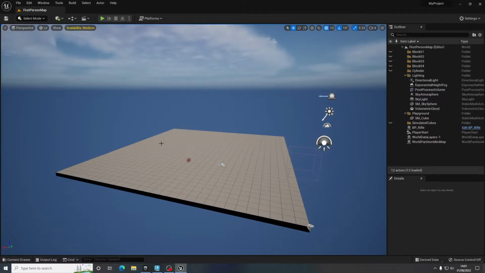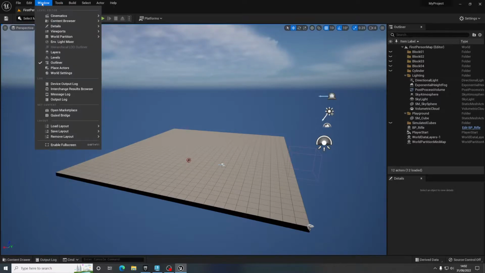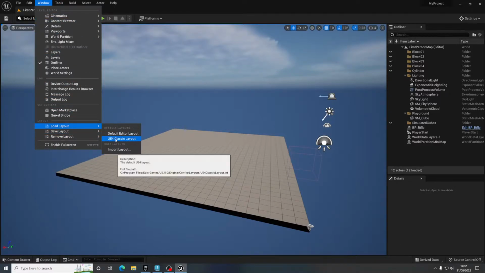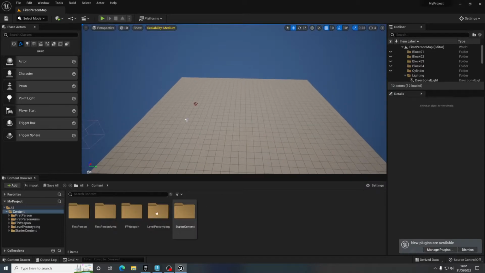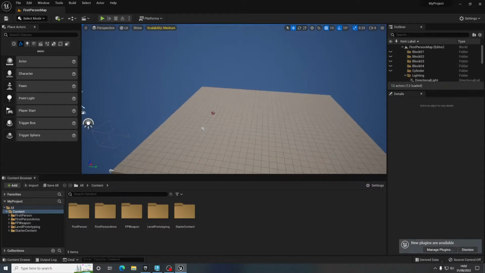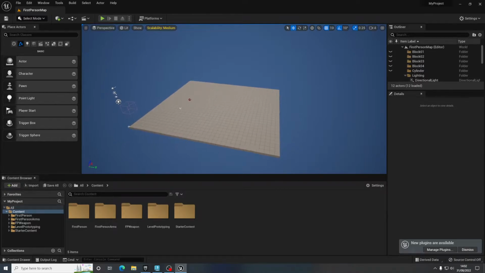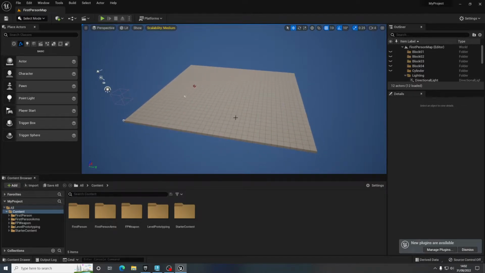To simplify the layout of Unreal, what I like to do is just go to Window, Load Layout, and the UE4, that's the Unreal Engine 4 layout, which looks like this. So it's got all your folders down here and things like that. For me, it's much easier to work with, and for a beginner, I imagine it probably is too. Great. So now I need to import my model.